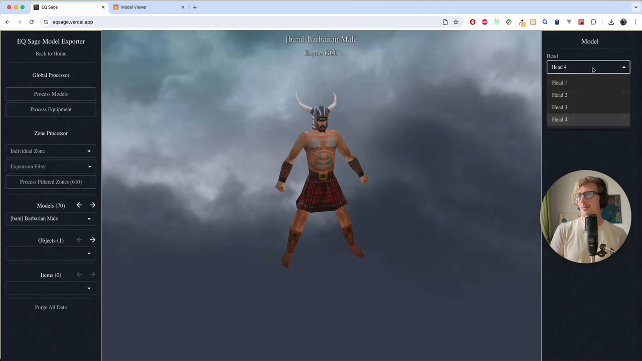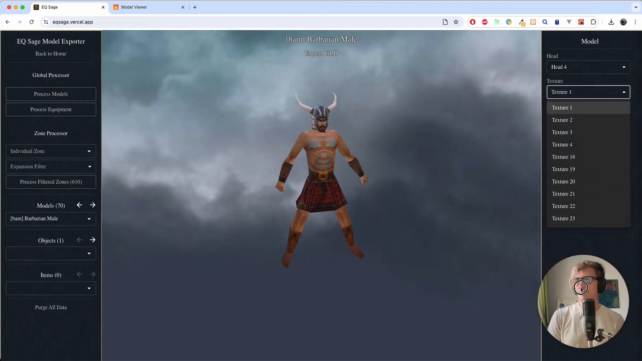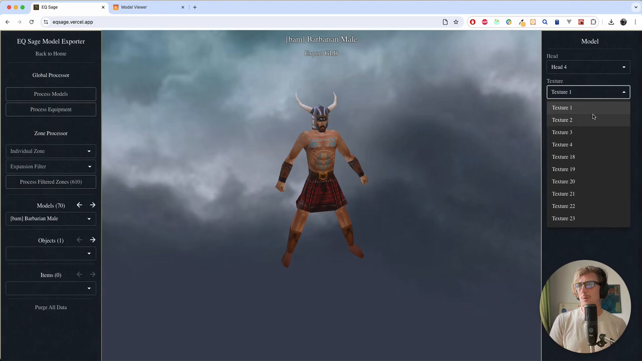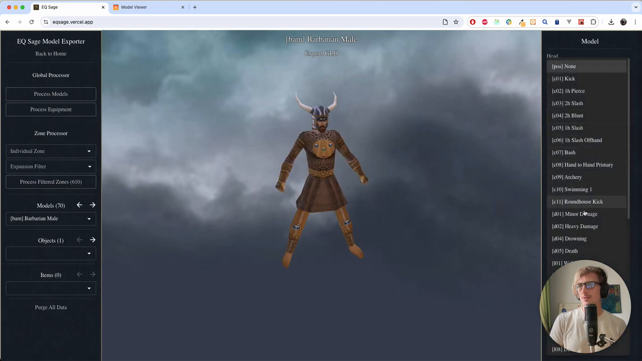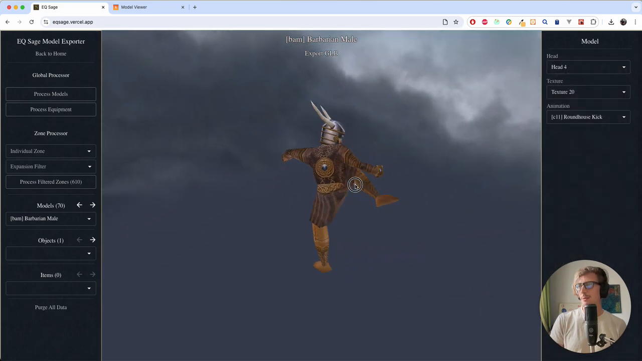And we can switch heads, and there are some bugs with textures right now, but that's going to be ironed out probably pretty soon. And because we have exported the equipment, we have all the Velious textures and all the classic textures here as well, and access to viewing all the different animations.